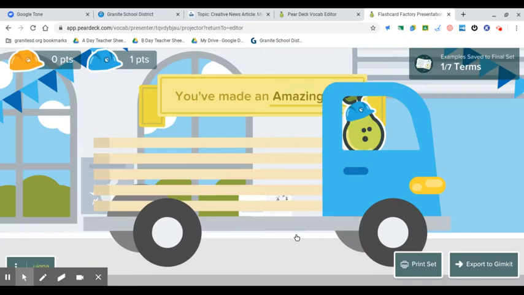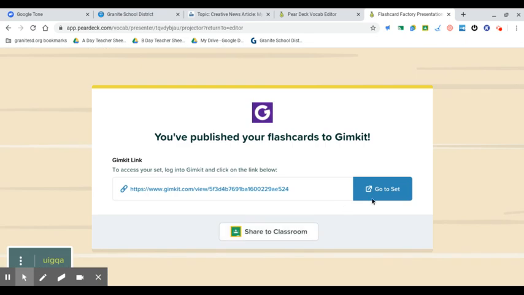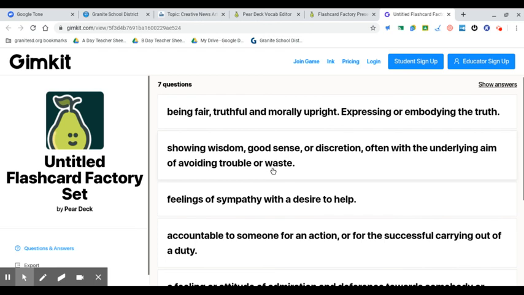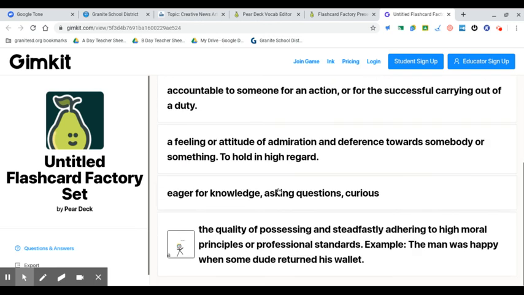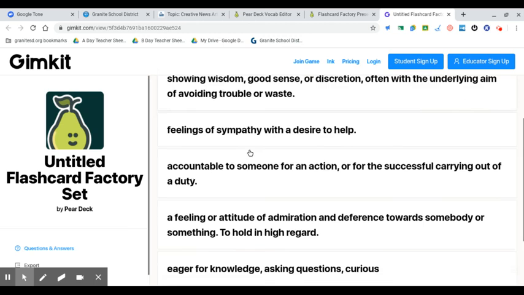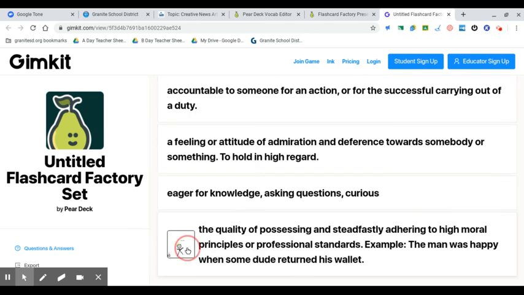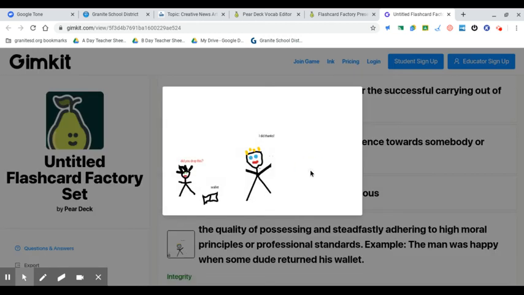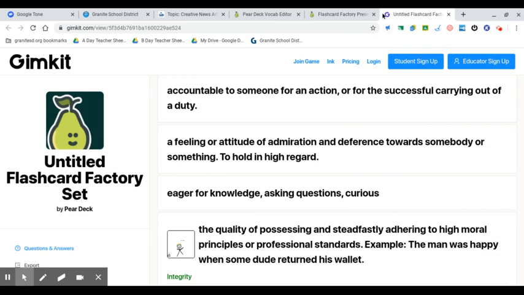So that is another great way to have students collaborate and work on something. This actually has the definitions that I did originally, so at least they'll have the right definition. And then we have a little flashcard here. Students can review it. So that's another way to have students collaborate.